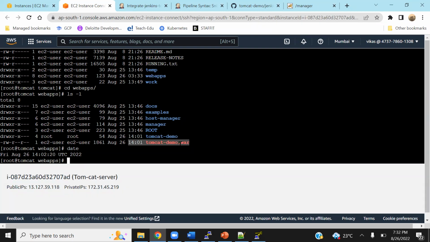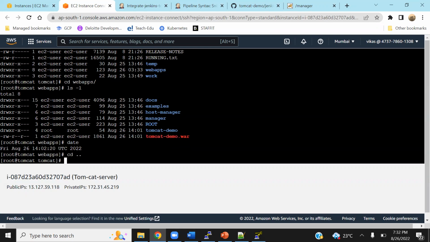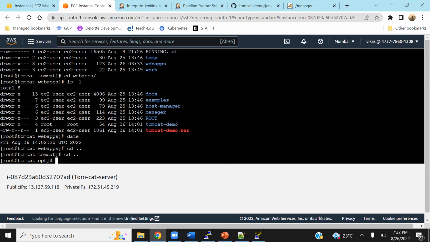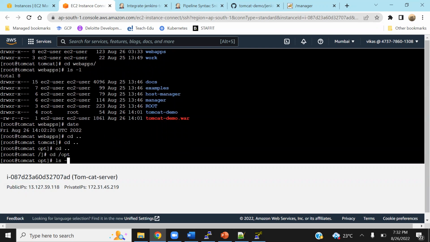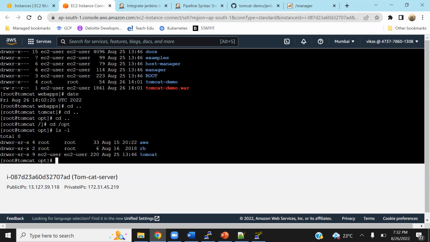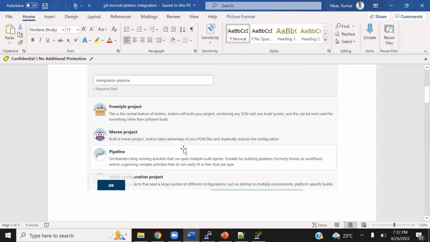Many a times you may face a problem. The problem is that it will give you an error. That error is because you may get the error if this folder Tomcat is not owned by ec2-user. So make sure that you run this command.